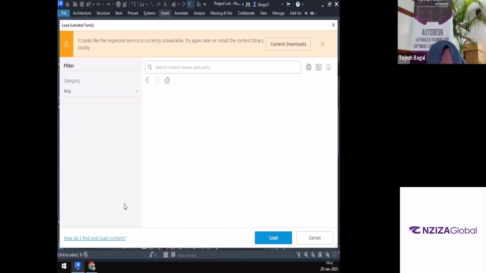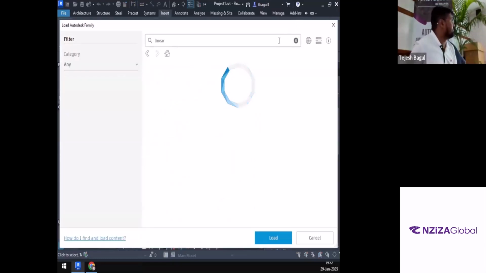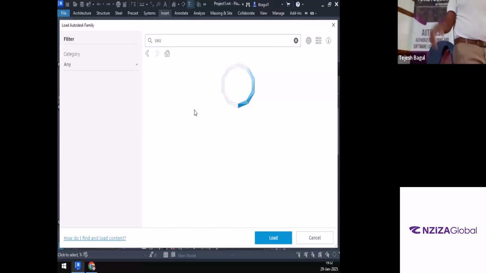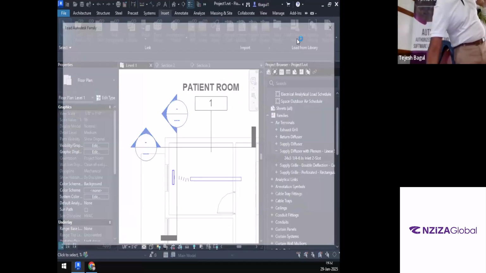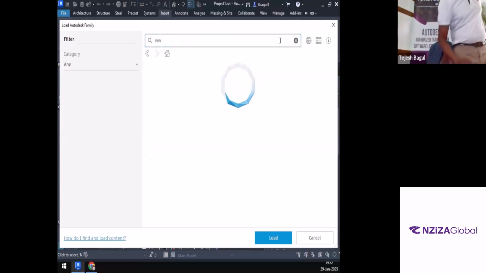So everyone has the flex duct. Alright, so what I want you to do is go into the load Autodesk family window again and try to find the VAV box. Search for VAV box. Is everyone following? Please search for VAV box over here. Again, please pay attention everyone. Insert, load Autodesk family and try to find the VAV, variable air volume. VAV. Got it? VAV box.